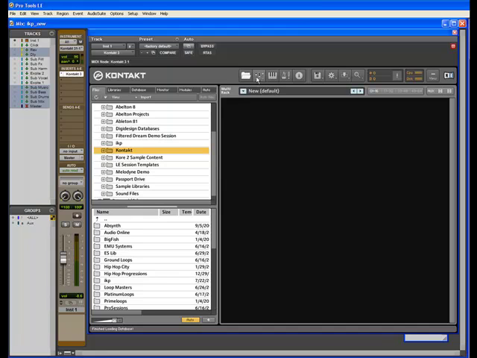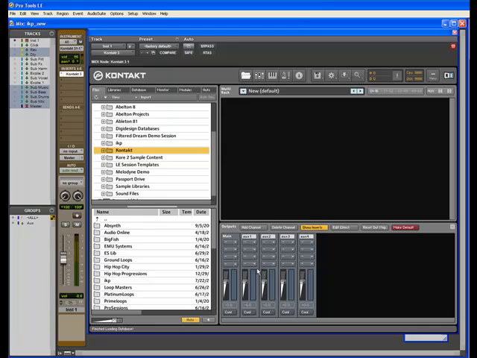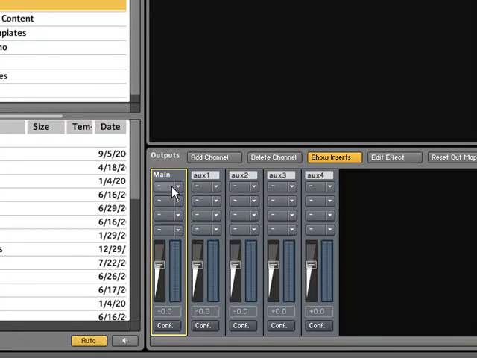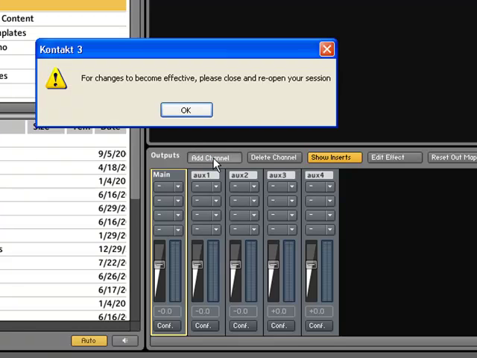So we'll go up to the show/hide routing or mixer, and your mixer should look something like this at the bottom of Kontakt. Your main stereo outputs and your 4 aux channels. This is the way it should come right out of the box. First thing we're going to do is add a couple of channels.